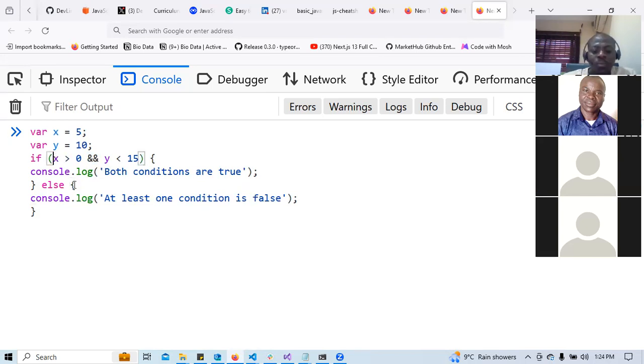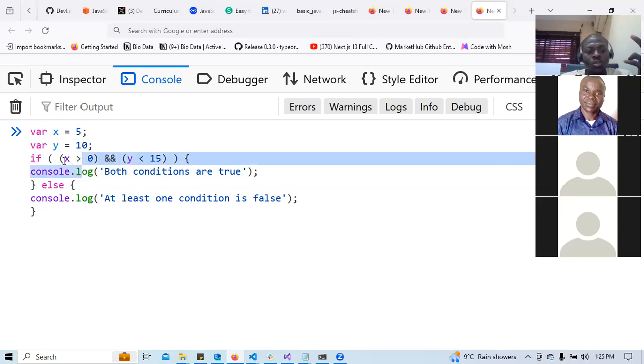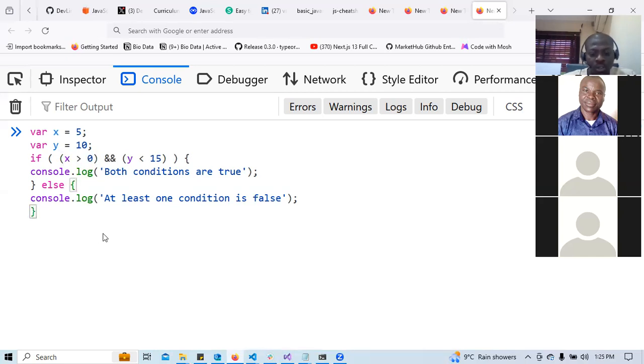So the first thing that will happen here is this. Let me separate it, just like in mathematics. I've separated it like this and like this. So this is an expression of its own, and this is an expression of its own. A logical operator is used to combine two or more conditional operators. So this checks if x is greater than 0. Is x greater than 0? True. This returns true. So let us write down that the first condition returns true.